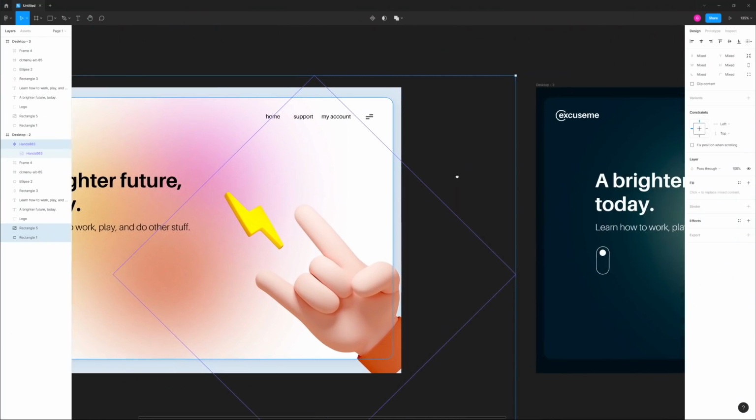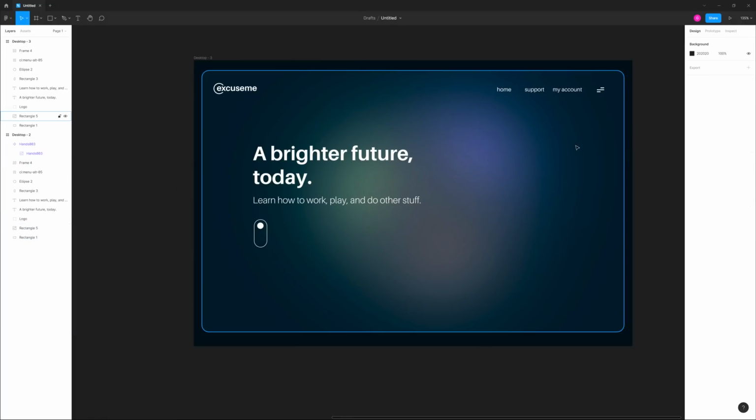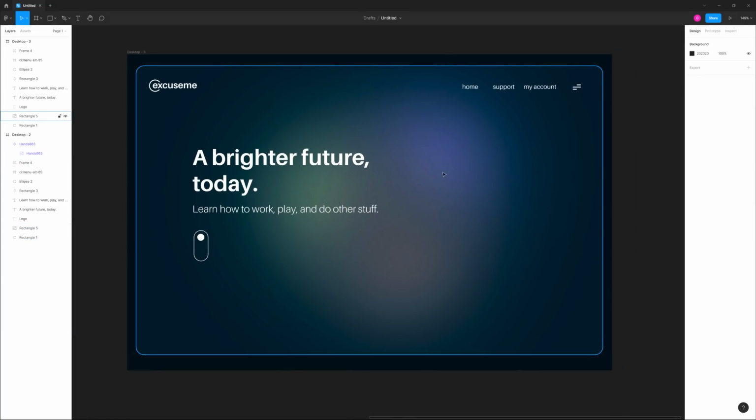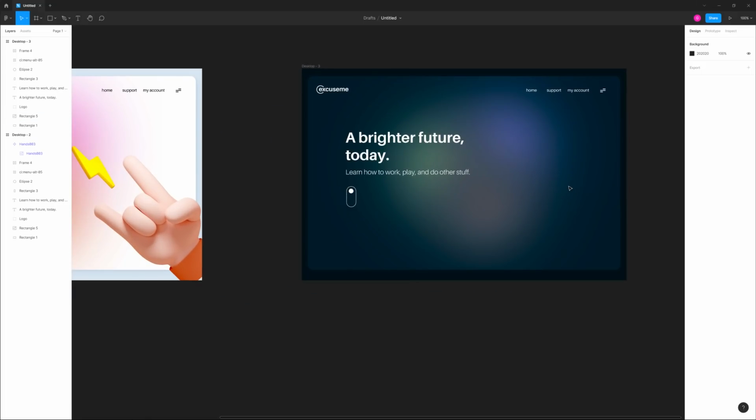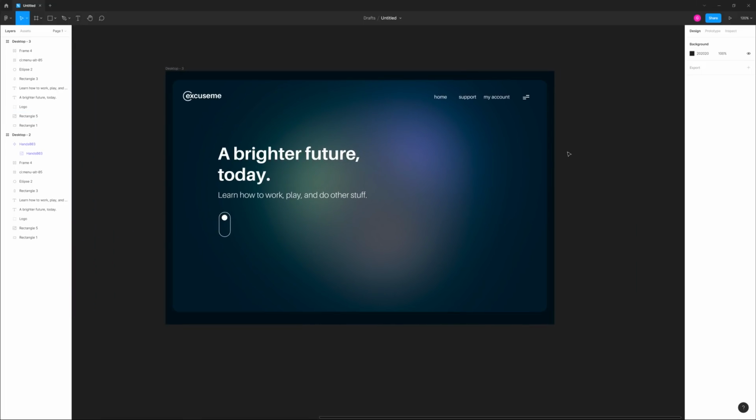Additionally, I'll also show you how to create a dark mode using pretty much the same image and using different filters and the image or photo editing abilities within Figma itself.